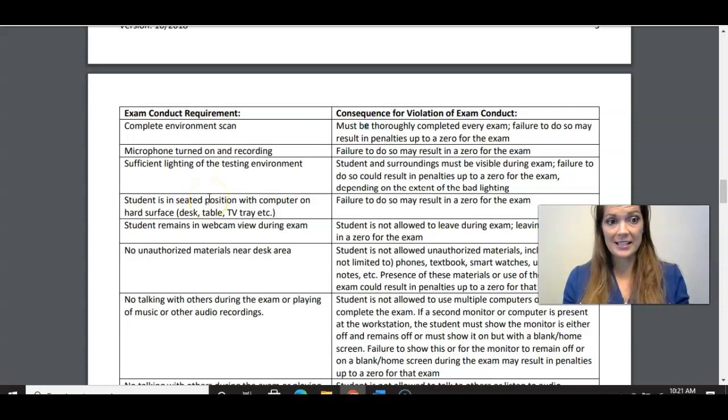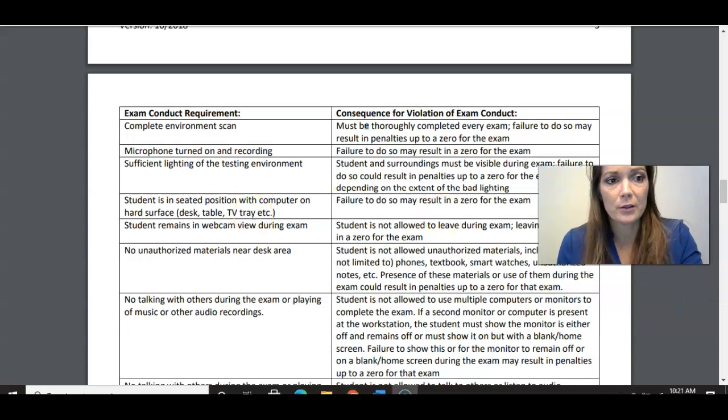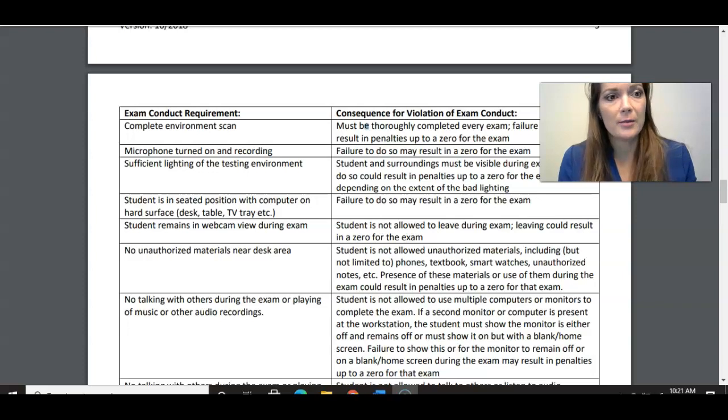You need to be seated at a table. That can be like a lap table. If you're going to sit on a couch or something, you need something flat, but a desk or a table would be preferred. There should be no one else in the room. Right now, my son's in the other room, and so some of the background noise you hear might be him, but when you're testing, you need to make sure that this is a distraction-free environment, that there's no one else around, that you're not looking all around.